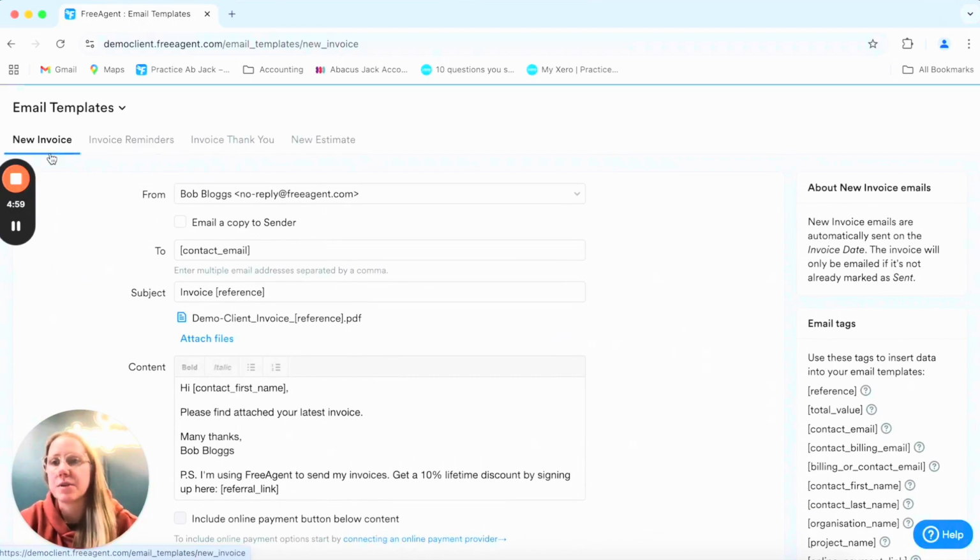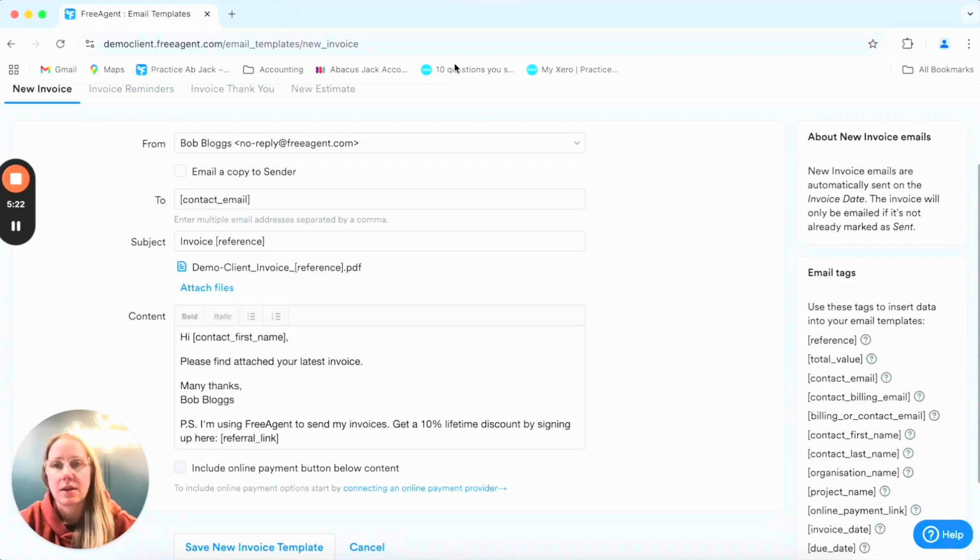So if you look at the top here, you can see there's different types of email templates that you can create. Then you can change all of the template information in the content to how you want to send your invoices out. So you can set who it always comes from. So it always comes from the registered email that you want, and that might be your personal Antonia Tappan at Abacus Jack, or you might want it to be like accounts at Abacus Jack, depending on how you've got your email set up.